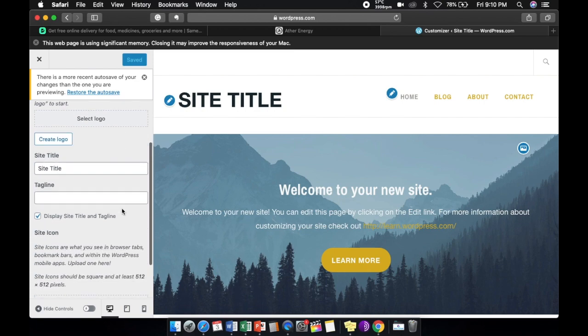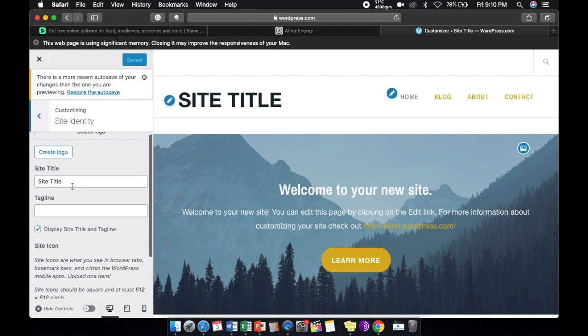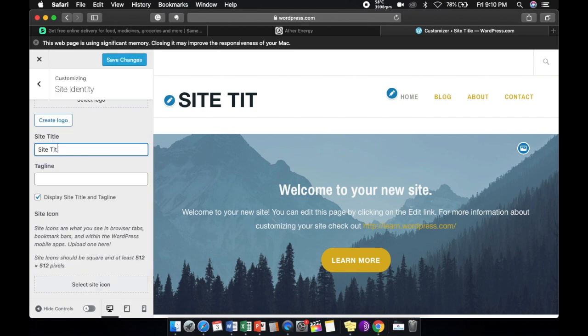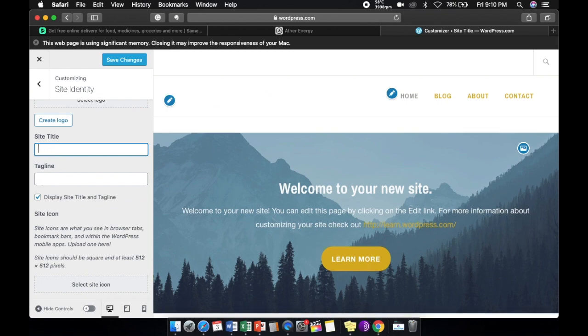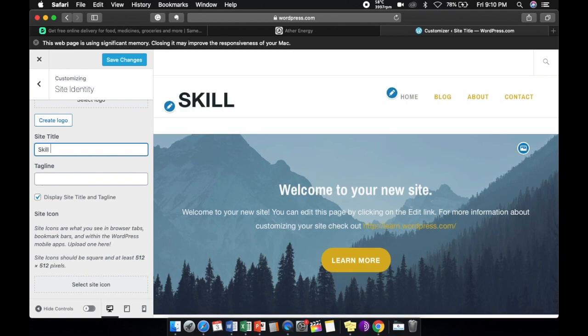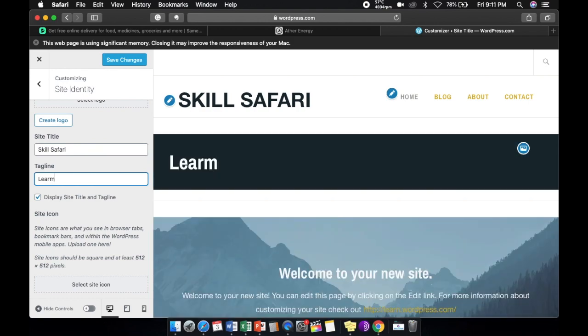Now in site identity, you're going to have information like this. For example, there is something called site title. I'm going to put something like this: SkillSafari, right? You mentioned that. Now see, this particular site title is not the one which is going to be displayed over here. You want to put a tagline, you can also put a tagline: learn what you like, right? So that's a simple tagline that you want.